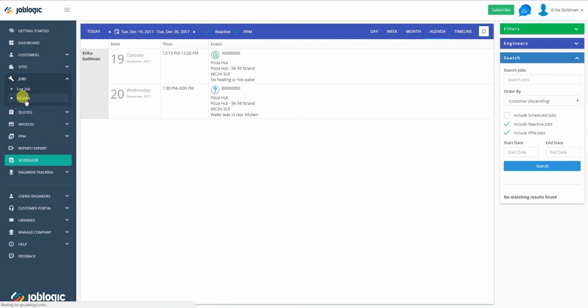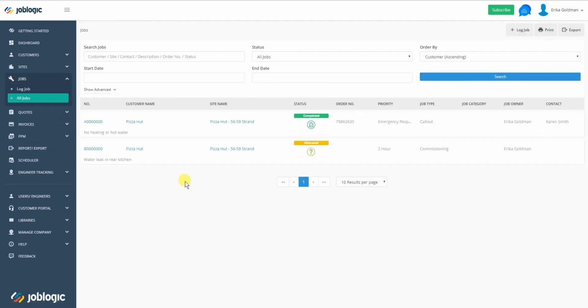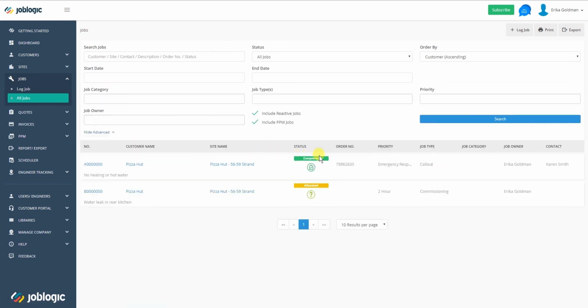Go to the all jobs list. This will show us all our jobs, which we can filter down using the criteria above. You can see here that the job is complete, the visit is complete. So if I go in and click on the job number, the system's all hyperlinked, so it's nice and easy to navigate around.